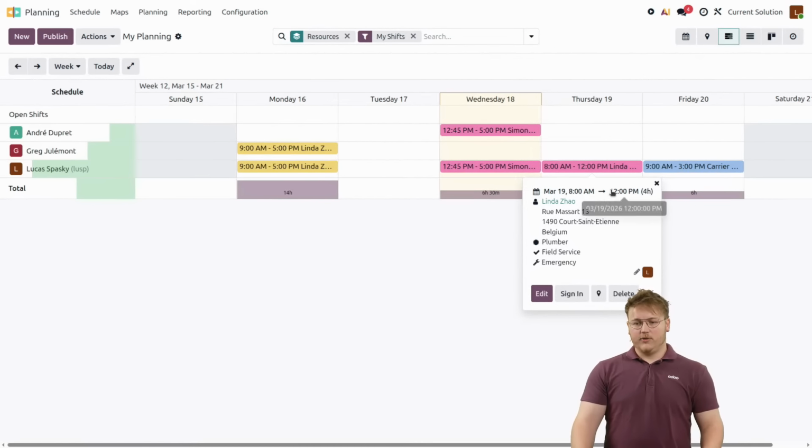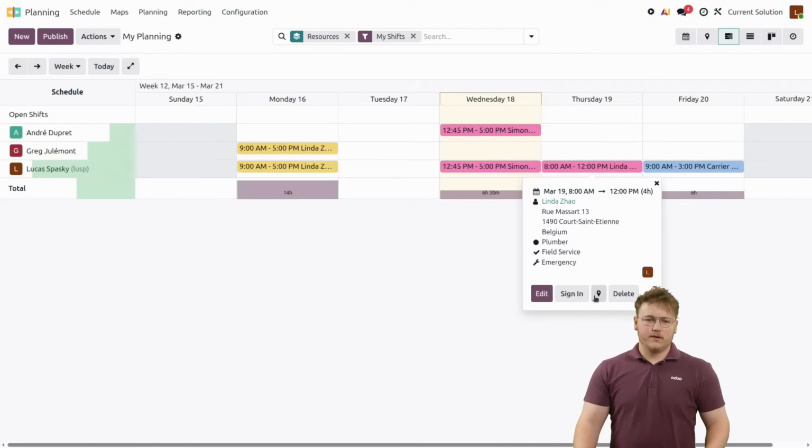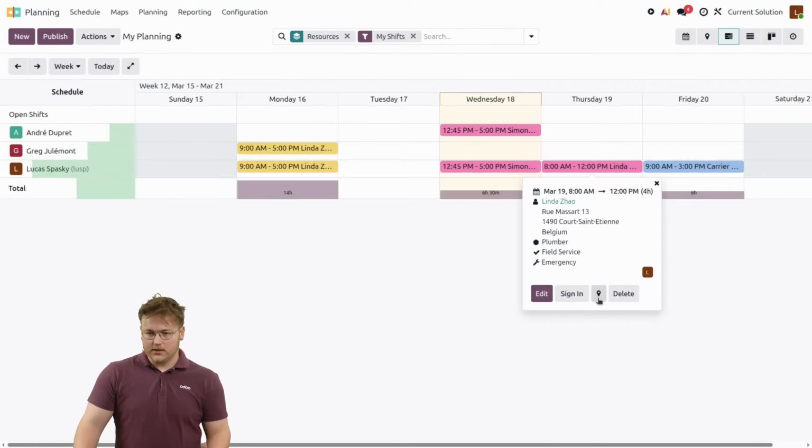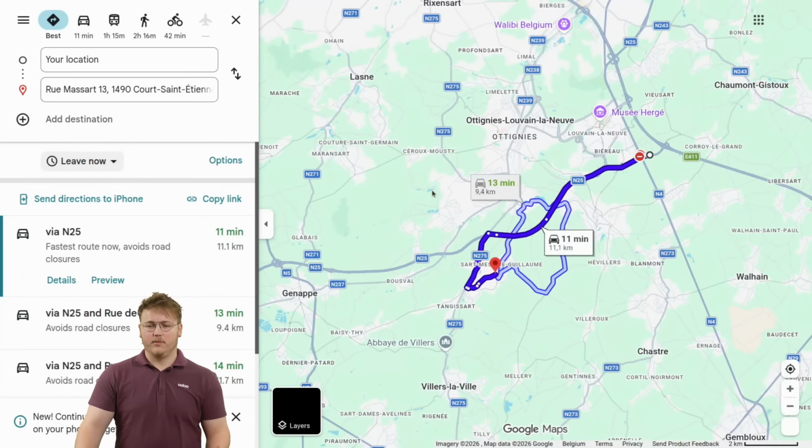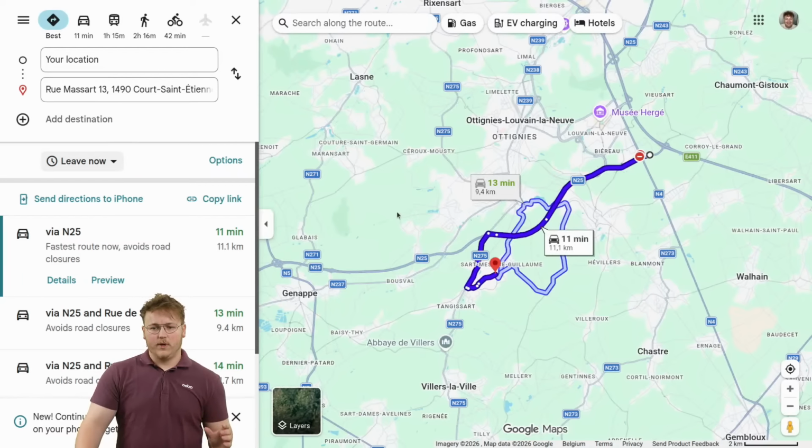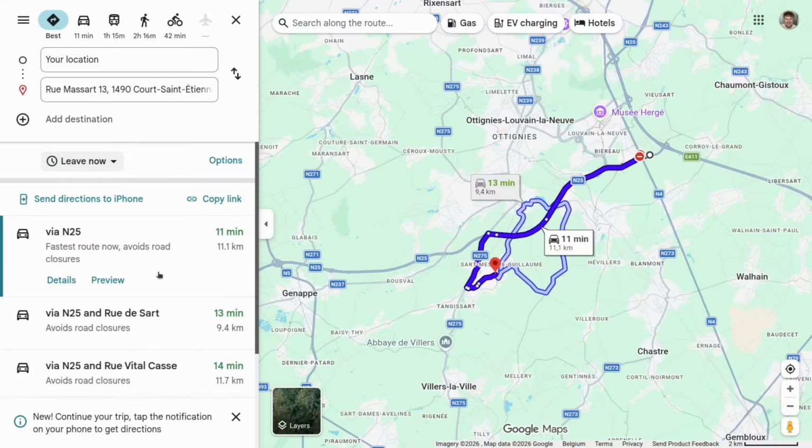So if I click here, I have two new buttons that I was mentioning in my slides. For example, this one, the location button. So if I click in there, it will open a map view to have the ways to go to my client already computed by Google Maps, and I can just start my car and go there.